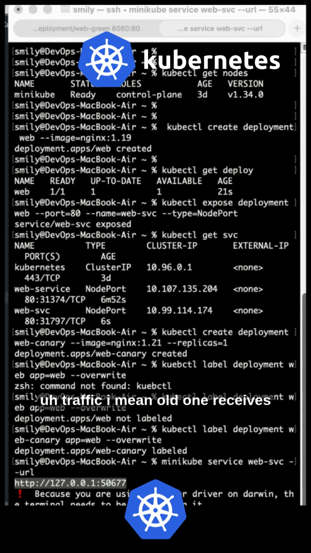I mean the old one receives 90% traffic and the new one receives 10% traffic before it is moved to the full release of the new one. That's all for now.